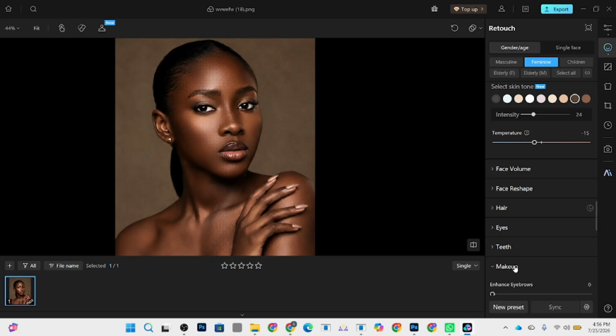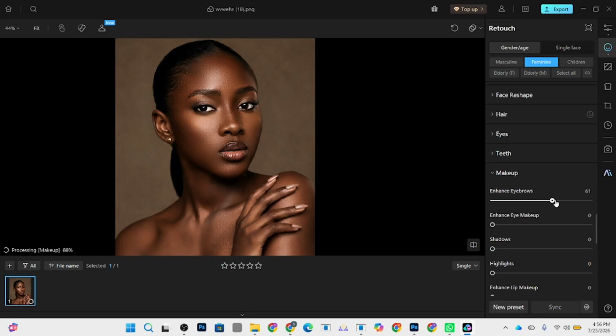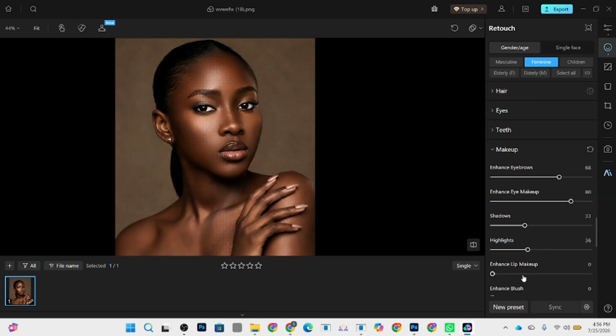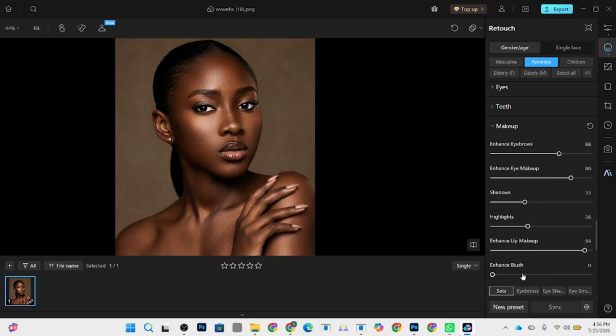We'll go down to makeup, very important. I'm going to enhance her eyebrow, enhance her eye makeup, of course my shadows and my highlights. So I'm not going to push that too much. Then I'm also going to enhance the lips makeup and enhance the blush if we have such. Her eyes are clear, so we wouldn't need to do eye cleaning.